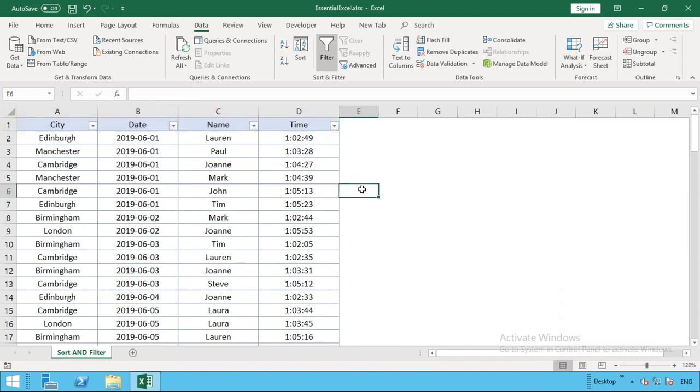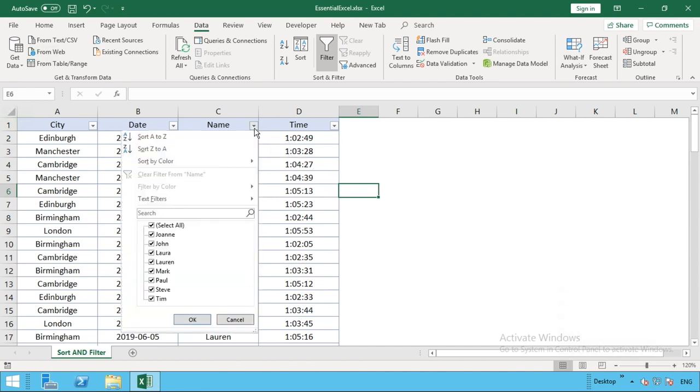The first one we want to do is looking at how we can filter with one criteria. All we need to do is go to any one of our drop downs. We'll go for name because we haven't looked at that yet. When you select that drop down, you'll see a unique list of all the values within that field. So we've gone into column C, which is name, and we've got a unique list of all the names that appear in this column.